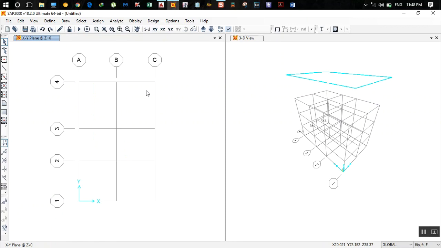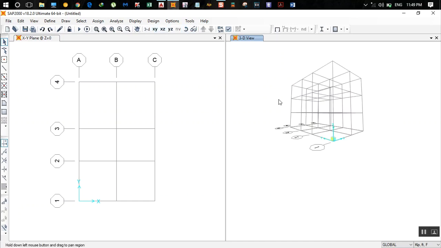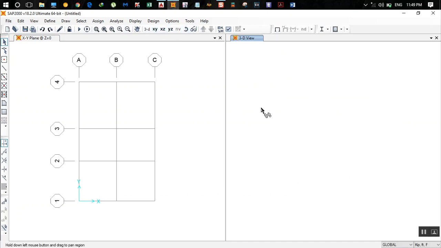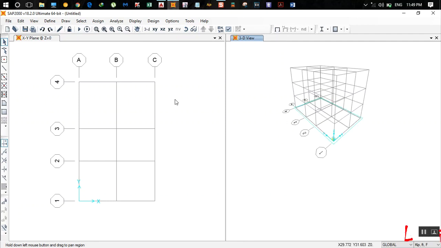If you don't see your grid, don't panic. You need to hit XY plan. This is it, and we got our grid data in the 3D view. Let us see. Yeah, it's just good.